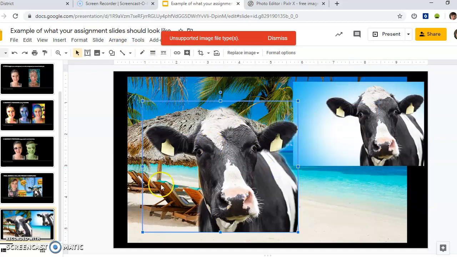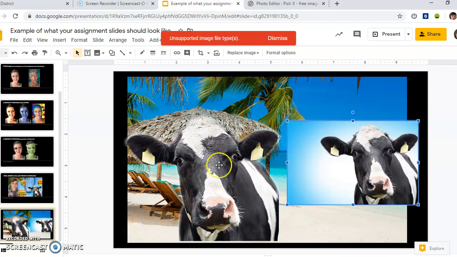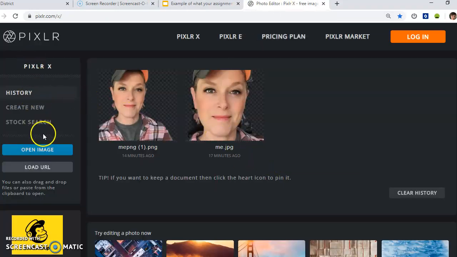So that's our goal for this whole unit, including your abstract portraits and your surrealism collages. We're going to get rid of the backgrounds on everything. I just wanted you to know the difference: JPEG, PNG. All right, so I'm going to go back to the editor, and you're going to go to open image.